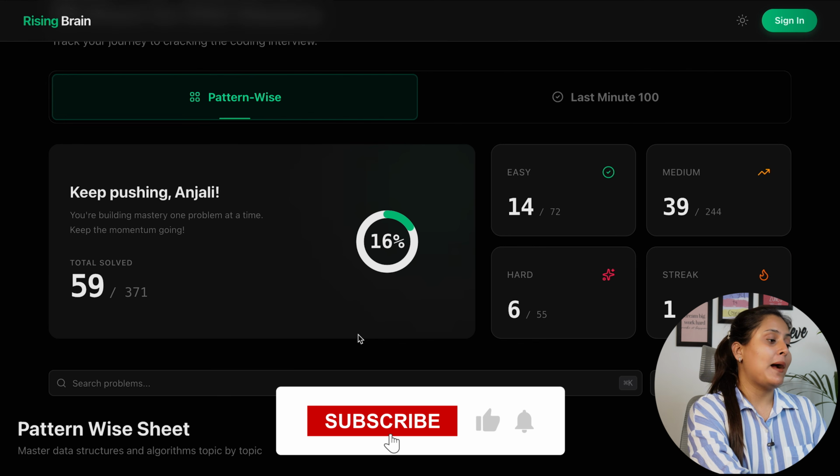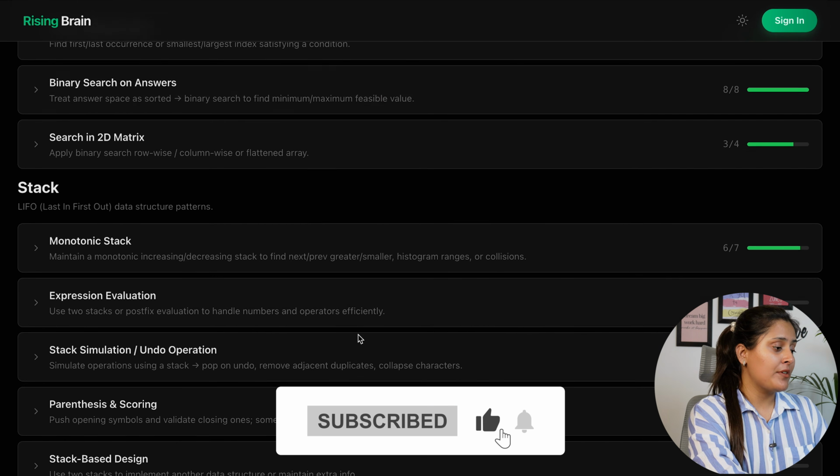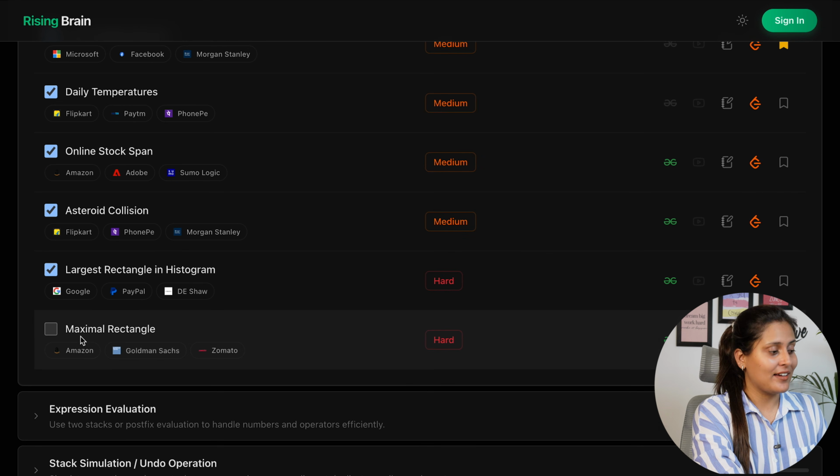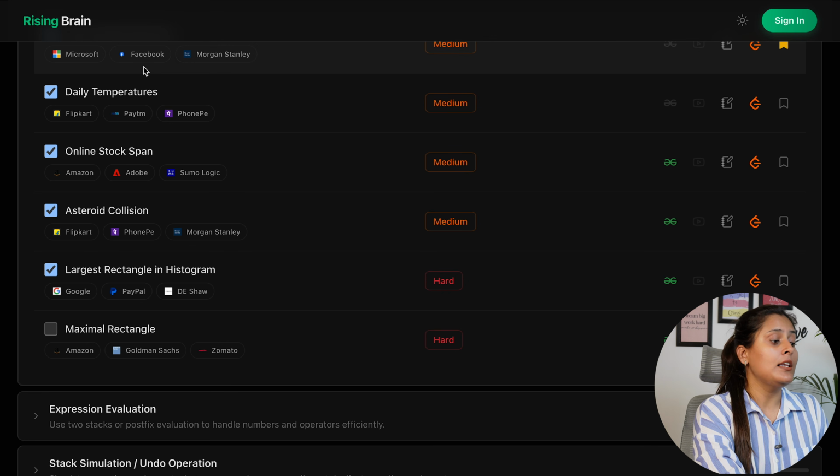So we were following our pattern wise DSA sheet, and in this we were doing the stacks topic, and today we will do the last question of the first pattern, which is monotonic stack, and the question name is maximal rectangle.